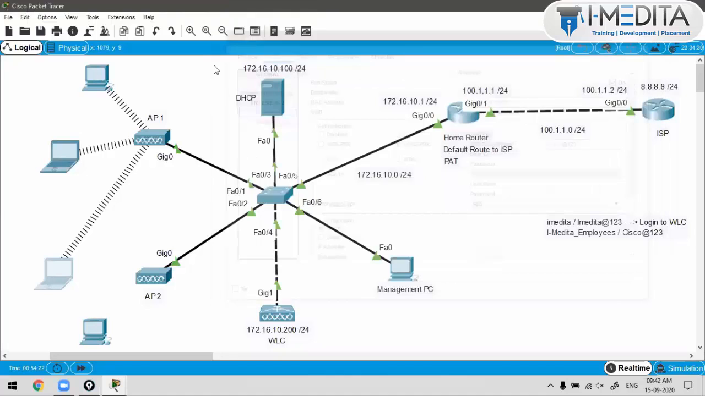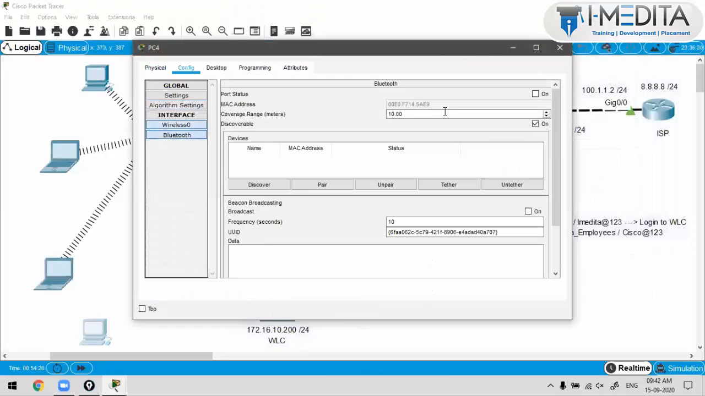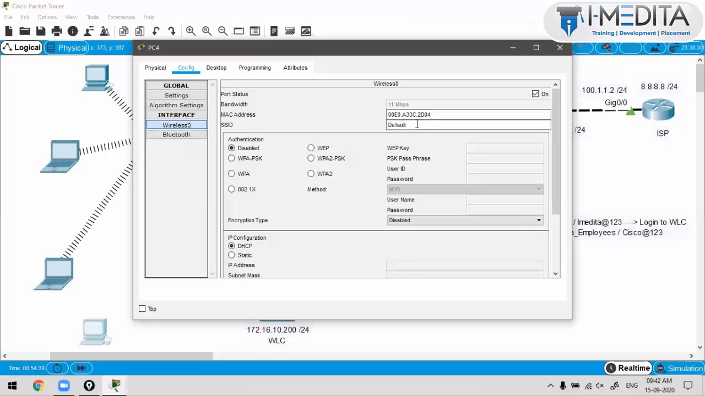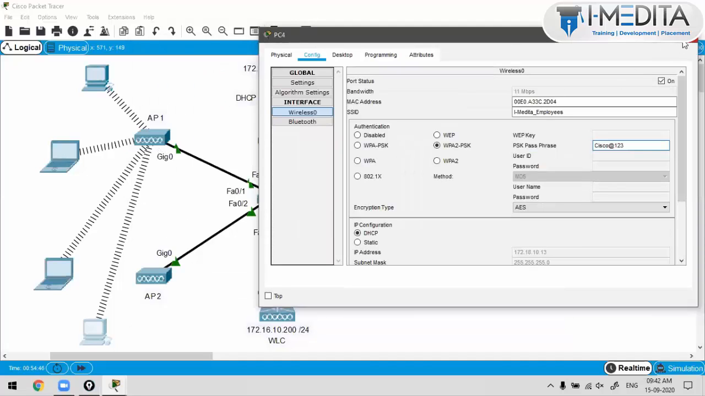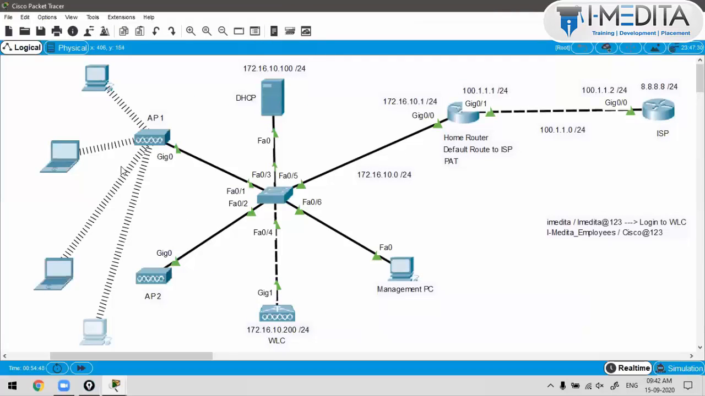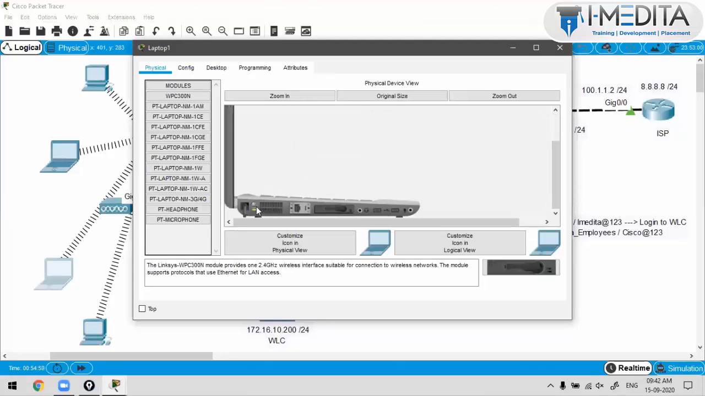On here as well, I will do the same. I will go to the Wireless SSID, and the password was Cisco@123. I cannot control this. You see, everything is getting connected to this one. I cannot control in this Packet Tracer software where these devices will connect. They might connect to here itself, but we cannot actually control that in this software.